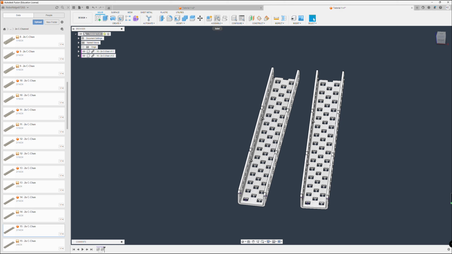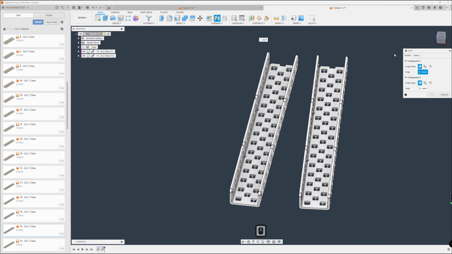So to do that, you can press joint up here. You might not have this button. It will be under assemble, or press the shortcut J. Now once you press joint, you can see this here pops up, and you'll have this as well, but it might not be exactly where it is on my screen. So when you're jointing two components together, you need to essentially fix two points together.